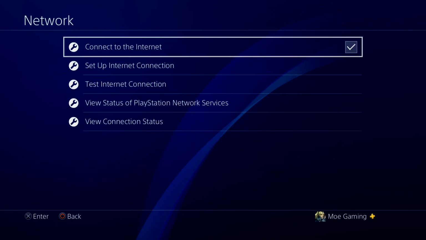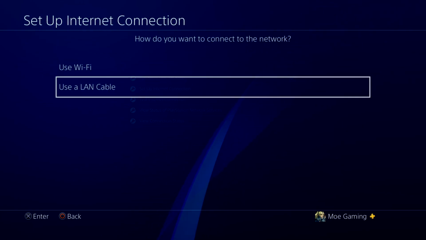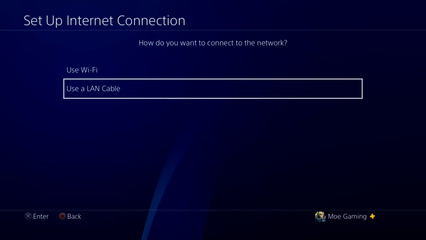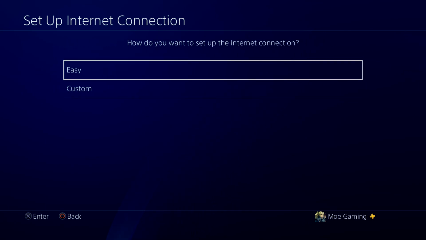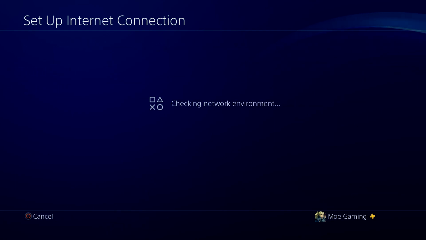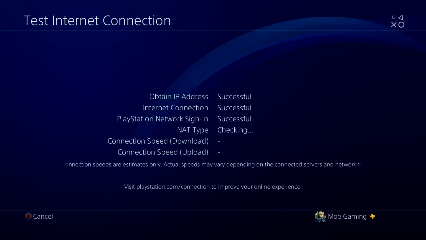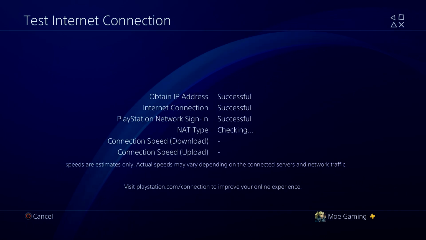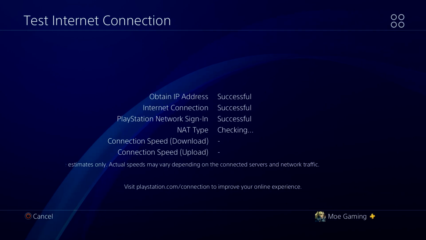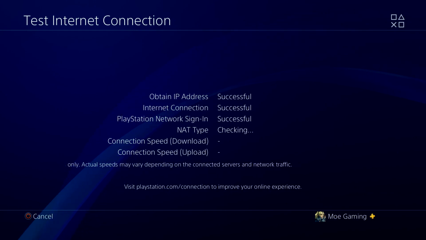Or a quicker way, if you don't want to mess with everything, is to go to network, set up internet connection, and I'm connected via a LAN cable, whether you're on Wi-Fi or whatever. Instead of doing custom, just do easy and let it set via this method, and then you can just do test internet connection. You're going to see it say all the good stuff about it being successful: the NAT type, the connection, download and upload speed.